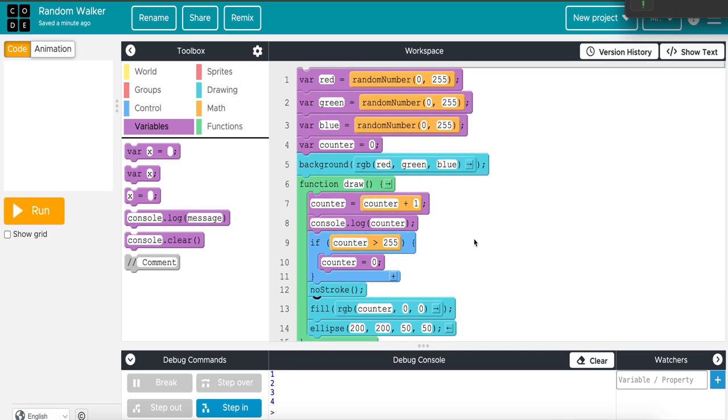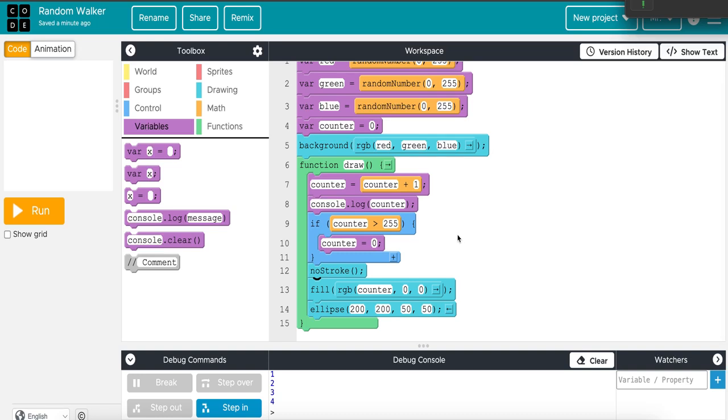Well, as you may have guessed, we have to change the X and the Y position of the ellipse. So remember, that's down here. It's set to 200, 200 right now. X is 200, Y is 200, and that's right in the middle of the screen. We could create a couple more variables, a variable for X position and a variable for Y position.